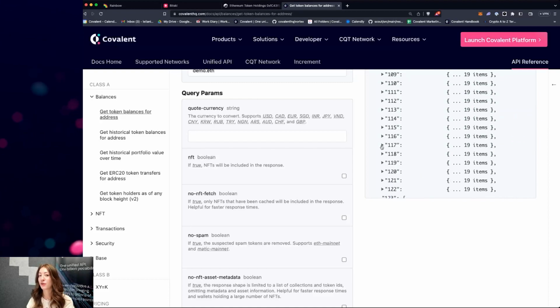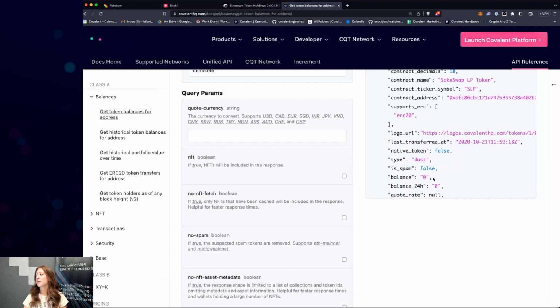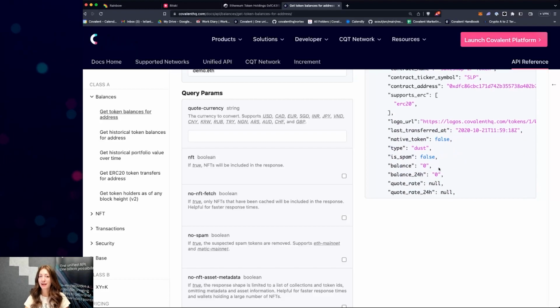Something that's interesting about the way Covalent returns balances is that we also return some tokens which have a zero balance, and this is because at some point the balance was positive, but it's sort of like a bank account where you've had a balance before, but you don't anymore. That contract address is still one that you've held in your wallet before, so it's still going to show you the token. You can choose to omit that if balances are zero.